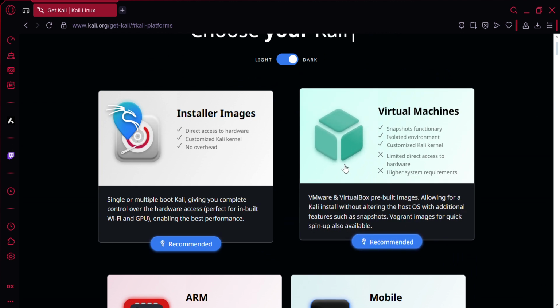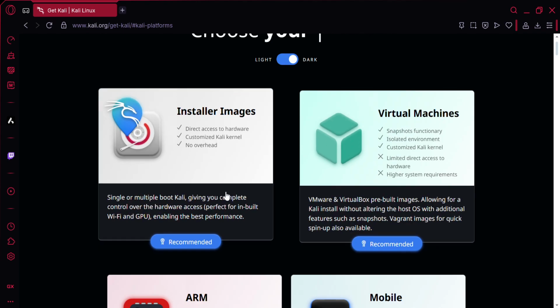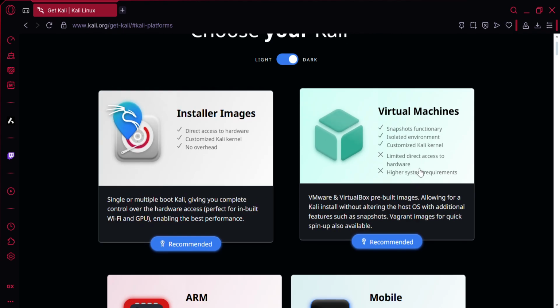First you have to download and install it, and choose whichever image you want to install, a virtual machine or this one. Whatever you suggest by yourself, that would be good.